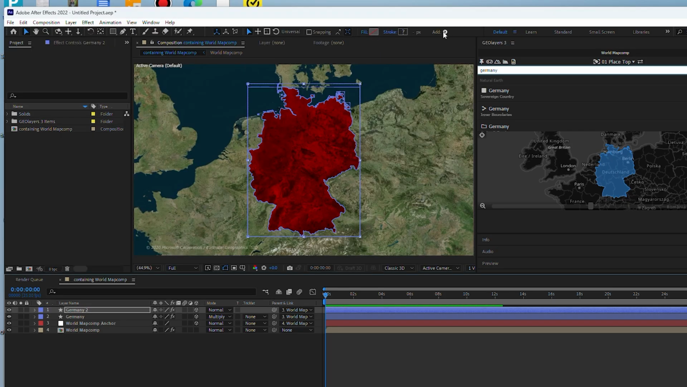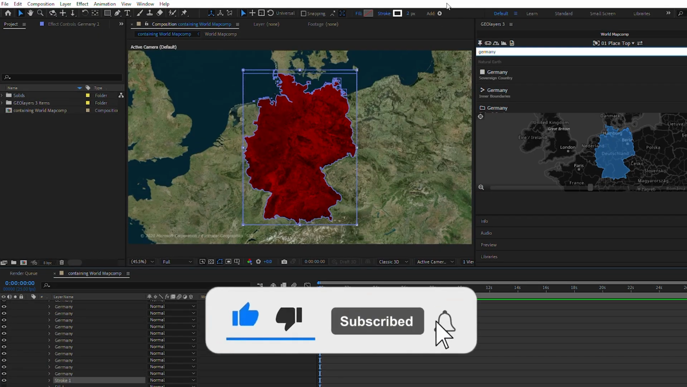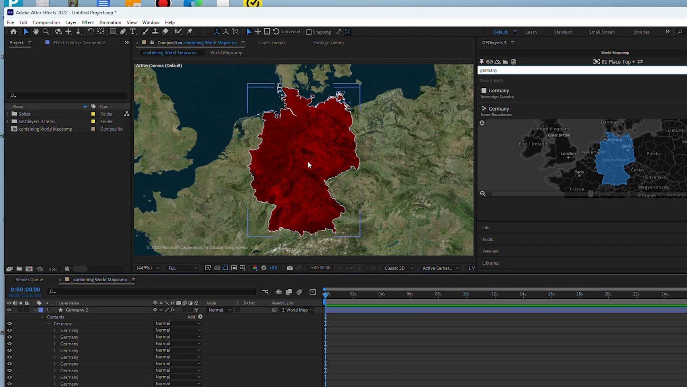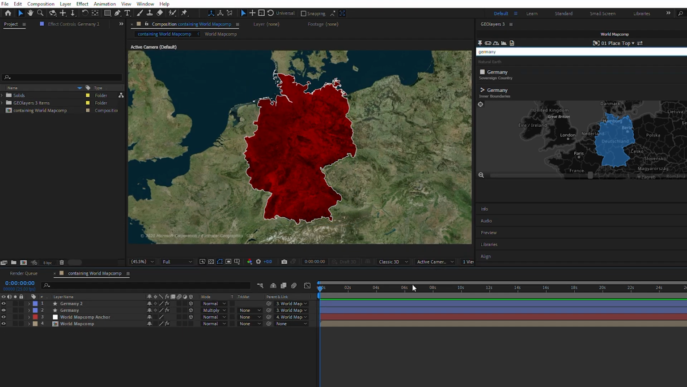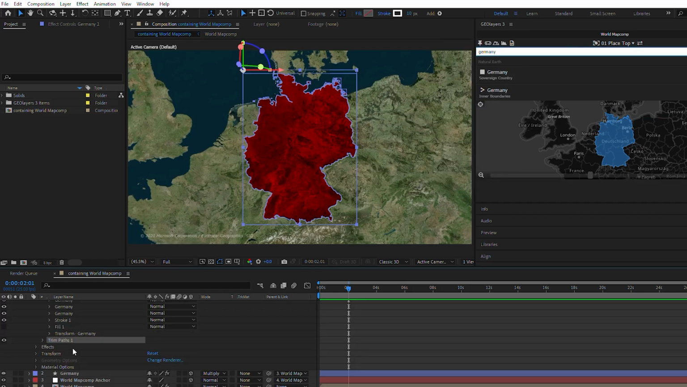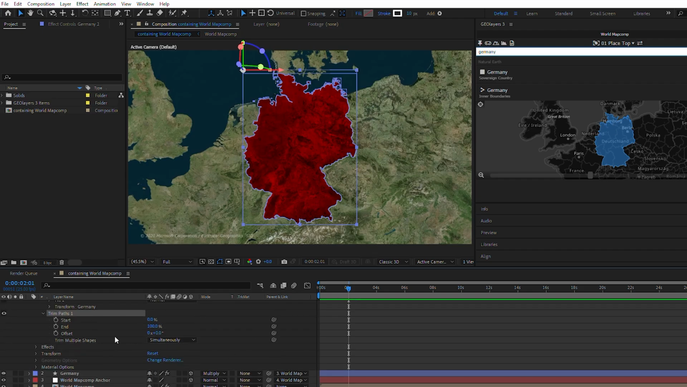Now go to Add and add Stroke. Increase the stroke value to your liking. Now to animate the stroke, select the stroke layer, then go to Add, then Trim Paths. Go to its settings, then make a keyframe at the End property. Then go 1 second back and change its value to 0.